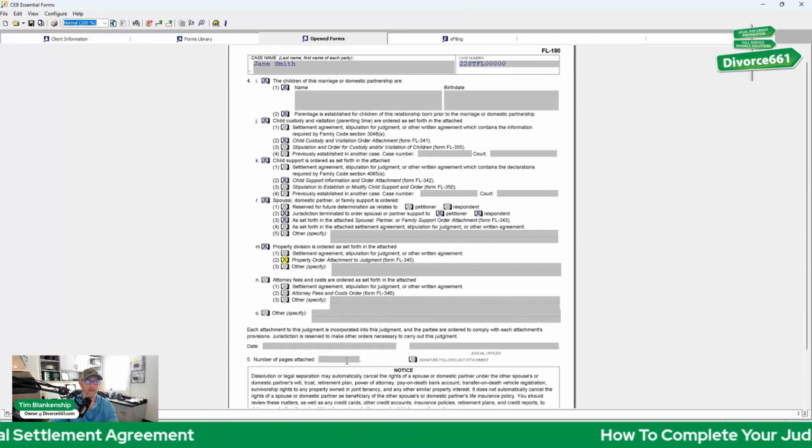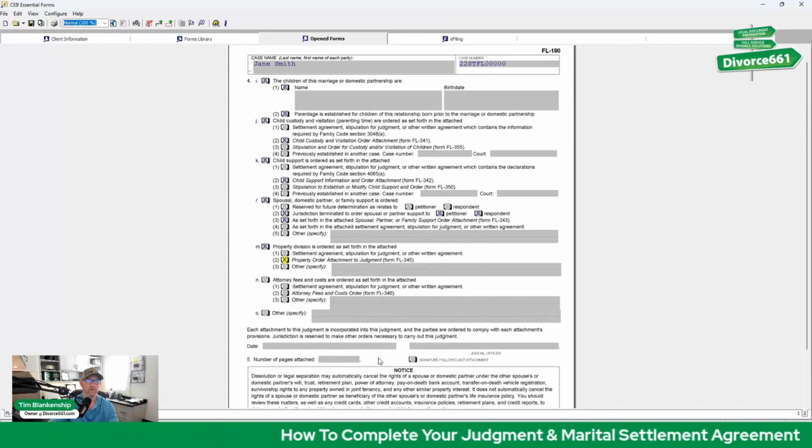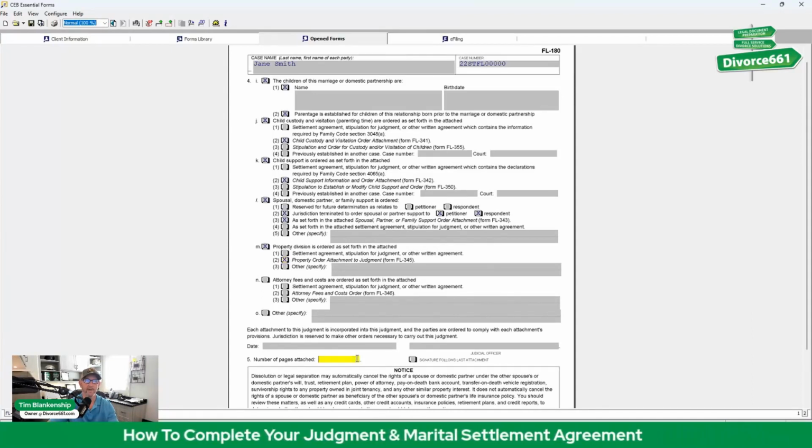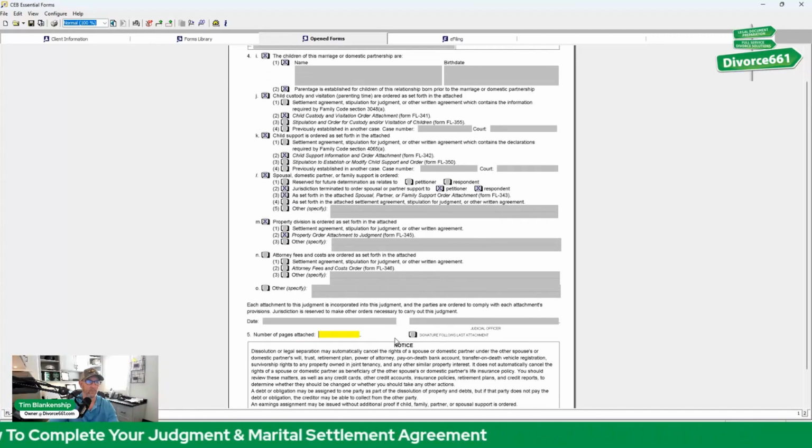When you're done with all the forms, you're going to count them up, and all of them beyond page 2 of the 180, that is where you're going to enter how many pages you have. And that's how you complete the 180.